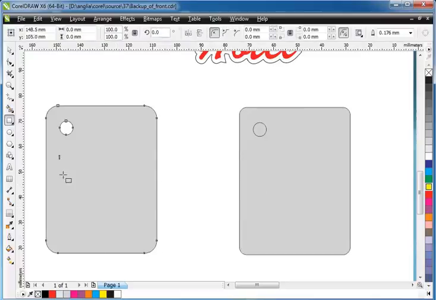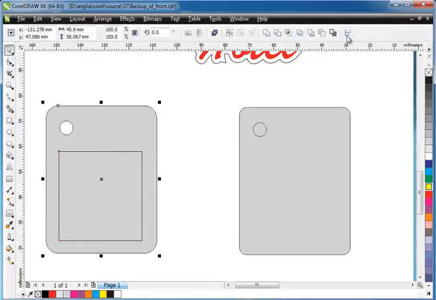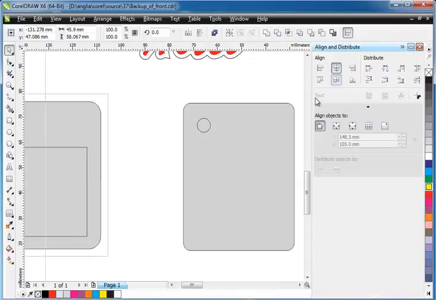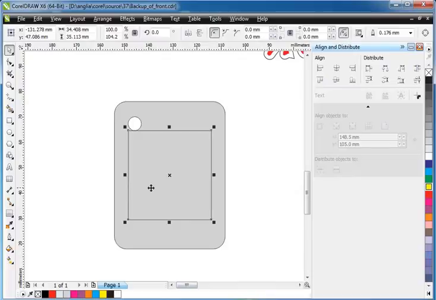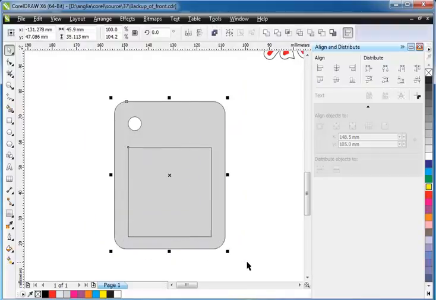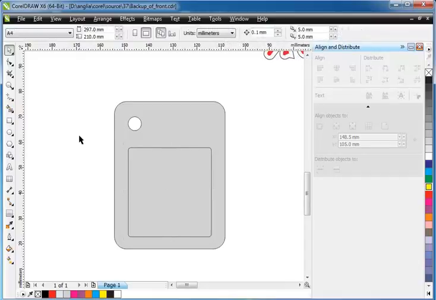Let's move on. Switch to the rectangle tool and draw a rectangle inside this figure. Select both these figures and go to Align and Distribute docker and align them vertically and horizontally. Well, let's move the rectangle down. Select the inner figure and move it down. Select both figures. Well, before we group them, let's change the corners of the inner rectangle. Select the inner rectangle, change its corners type to round and set them to 1mm.